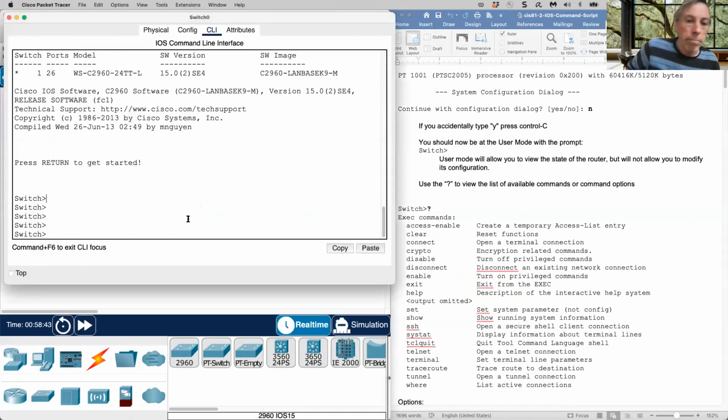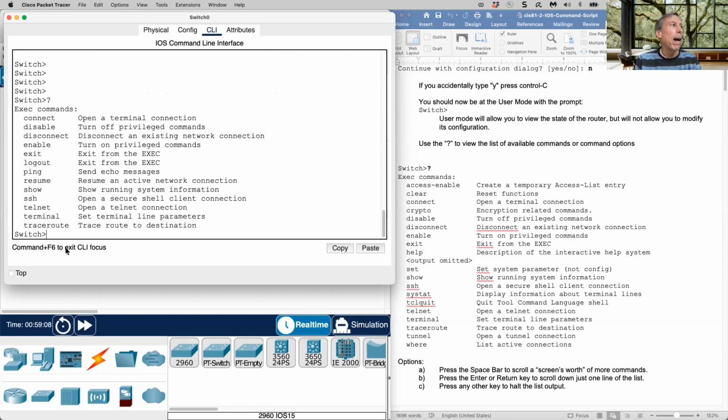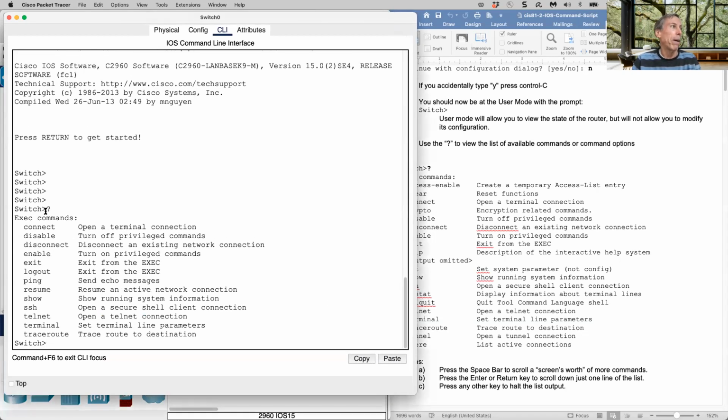All right. So right now I have a prompt and I'm at what's known as user exec prompt. Now this is users, meaning not the regular users. This just means a network technician, network administrator, but at this level, I can't actually make changes. I can look at things. If I want to see the commands available, I can hit the question mark. I'm going to make that big. There we go. And it tells me the commands available.